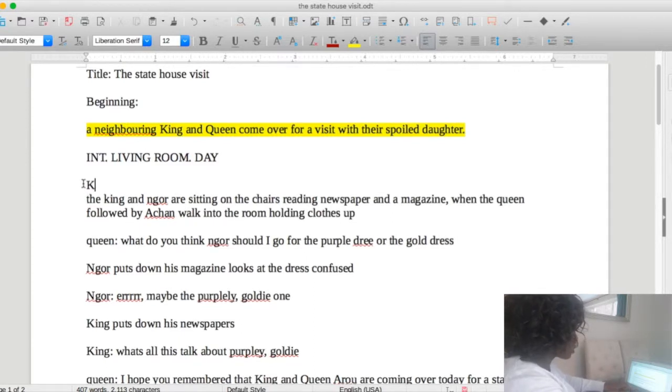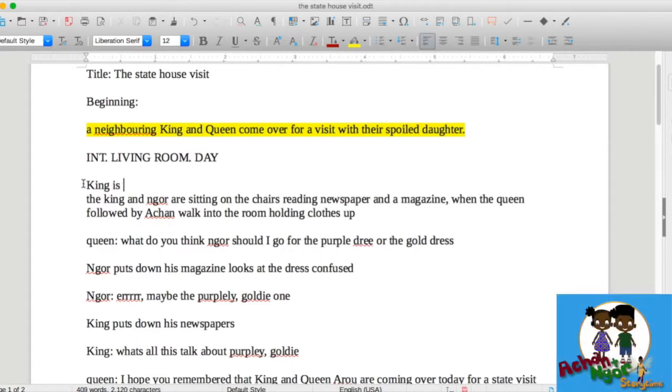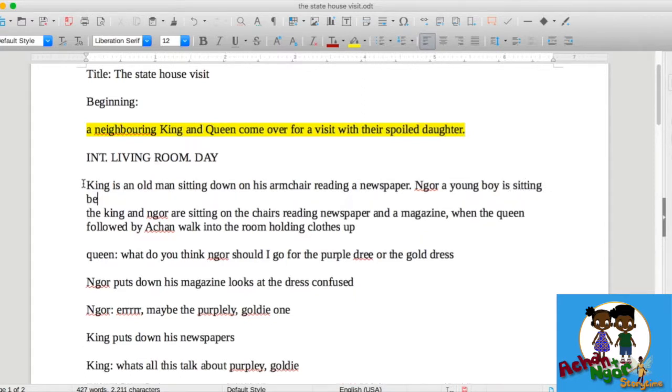Like say, for example, King is an old man sitting down on his armchair reading a newspaper. Ngor, a young boy, is sitting beside him on a sofa reading a magazine.